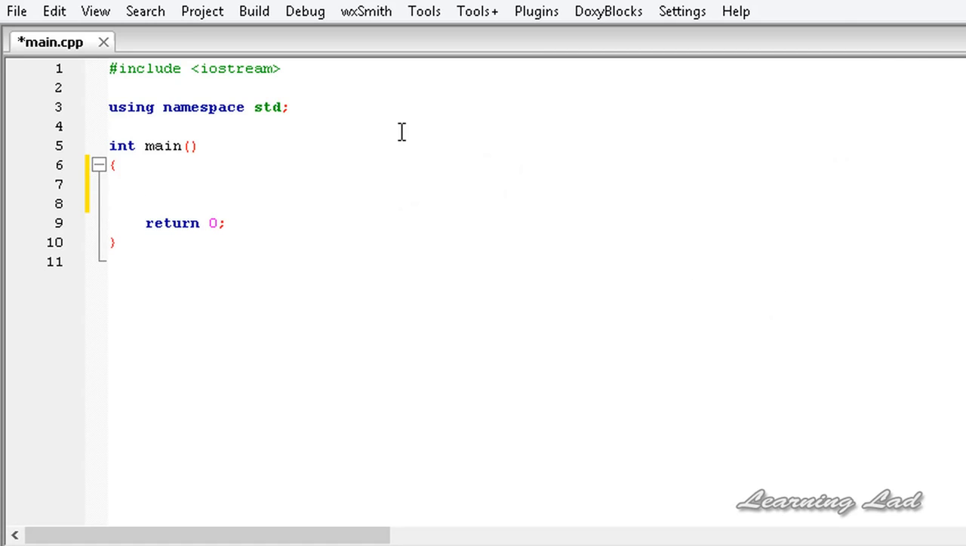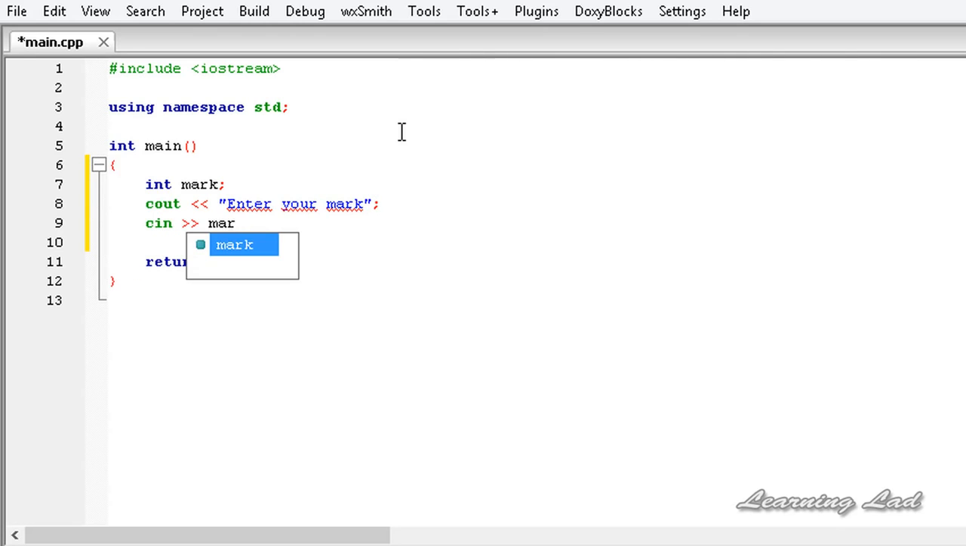So to demonstrate that, we're going to write a program which is going to take the marks, and depending on the marks, say whether you have passed the exam or you have failed. I'm going to create a variable called mark, and ask the user to enter the mark. So it's going to be cout, enter your mark, and then let's make it mark because we are taking only one value. And here I'm going to use cin, and it's going to be into the mark.